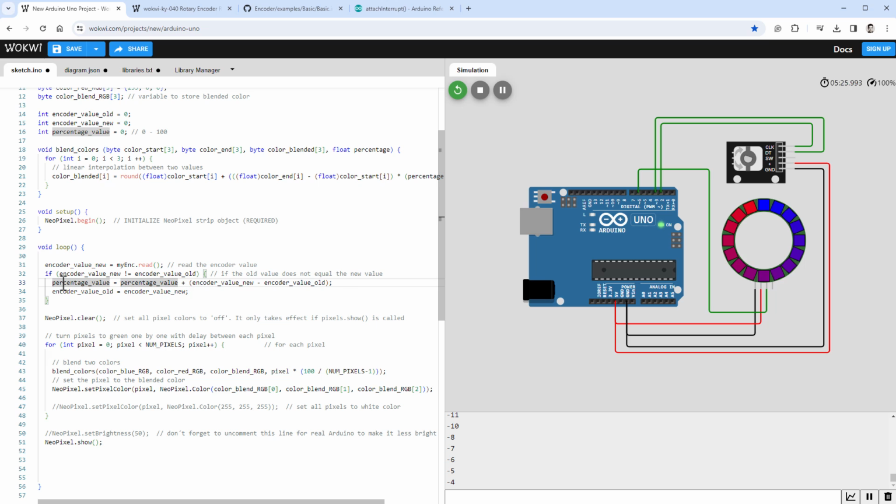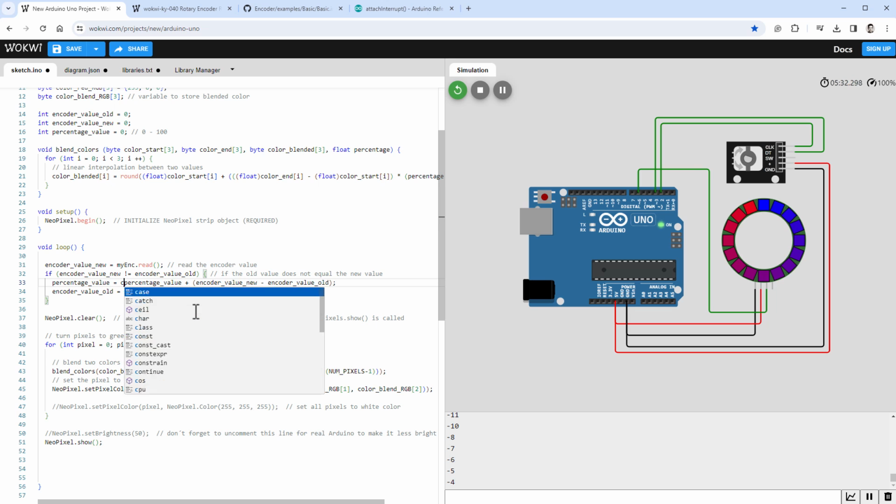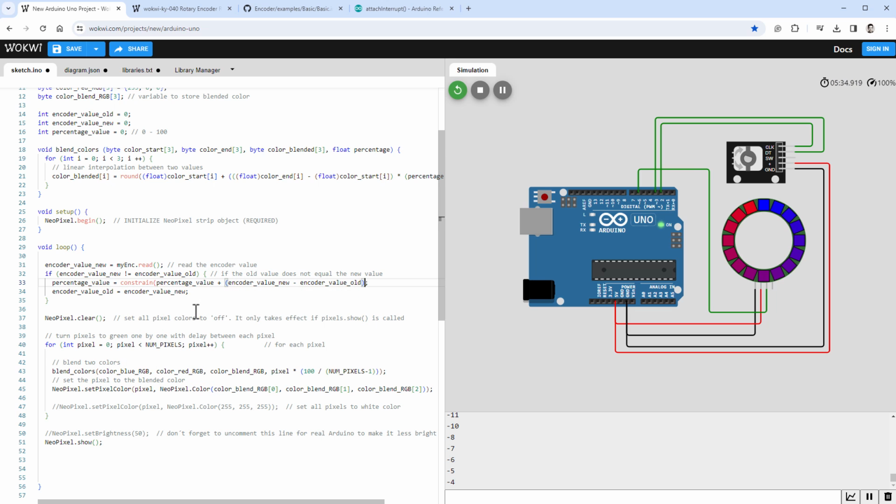But there is one more thing that I want to update, because the percentage value should only go between values 0 and 100%. So I'll constrain it using the constrain function, and I will constrain it between 0 and 100. So now every time I update the value, it will not go outside the 0 to 100 range.